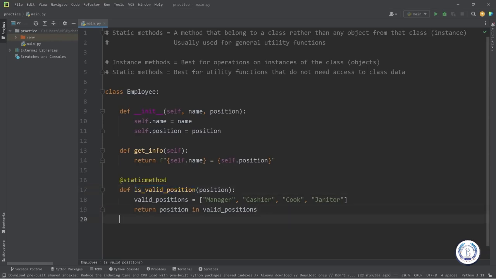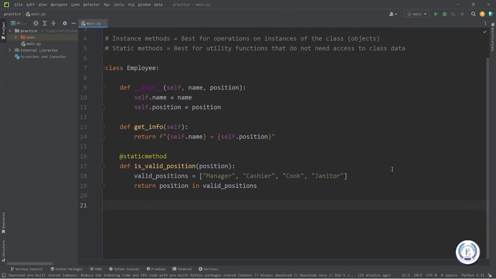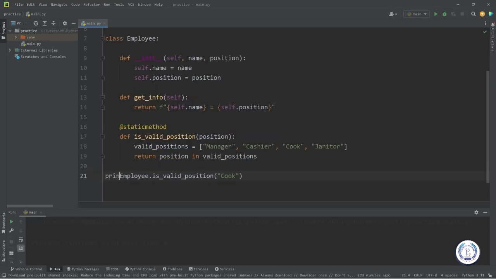For example, to use a static method, we will use the name of the class, rather than any object that we create from this class, such as this. We don't need to do that. We type the class name, followed by the static method, isValidPosition. Then I did set this up to accept one argument. Let's check to see if a cook is a valid position. Then I do need to print this.